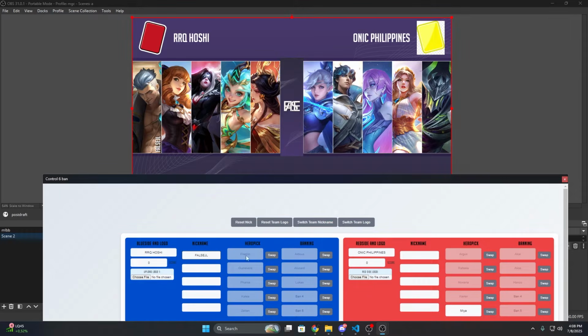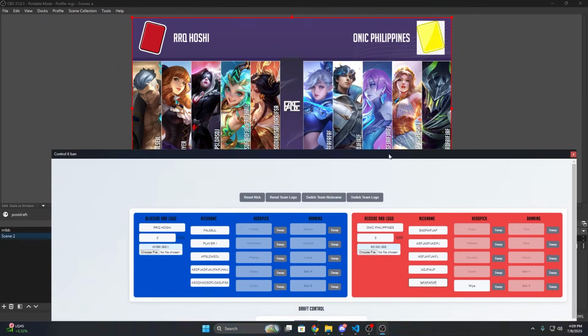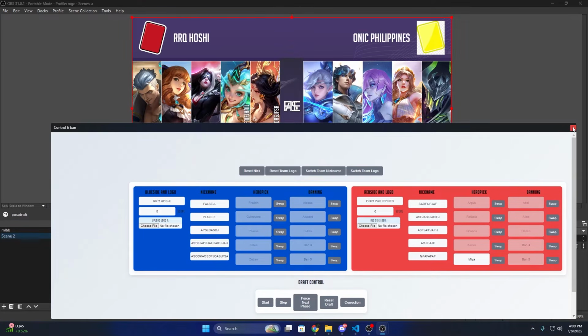As you can see, now the naming is from right here. Before it was here, and now it's here. False GL, and then Rafa player 1 play up. Now as you can see, the naming is there, so it will be visible. That's for the post draft, the adjustment for post draft also.